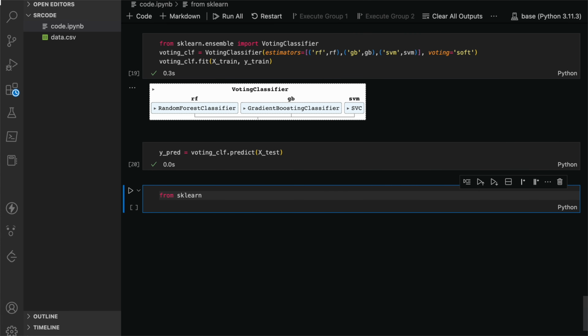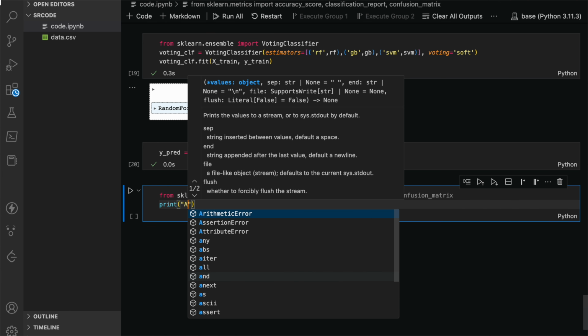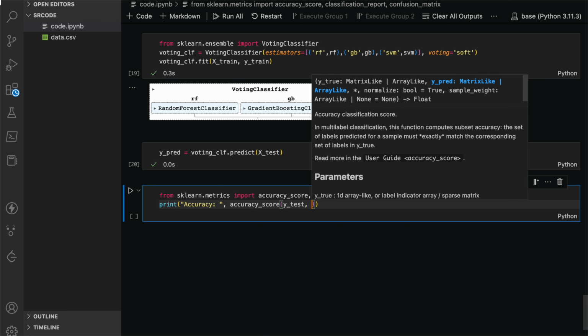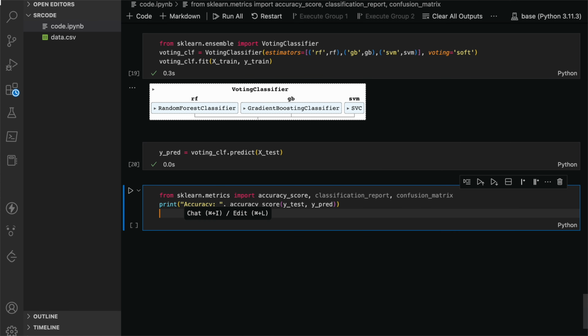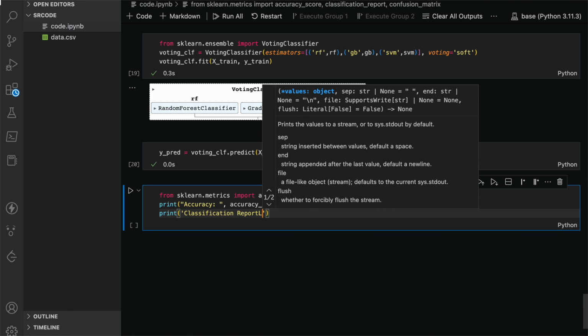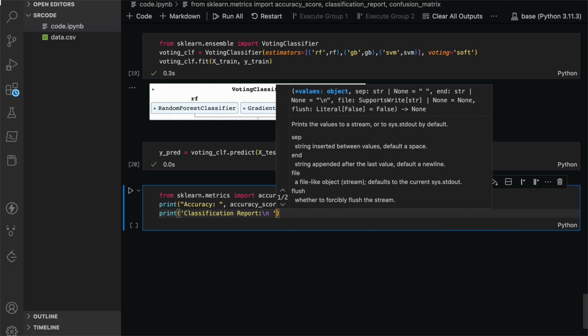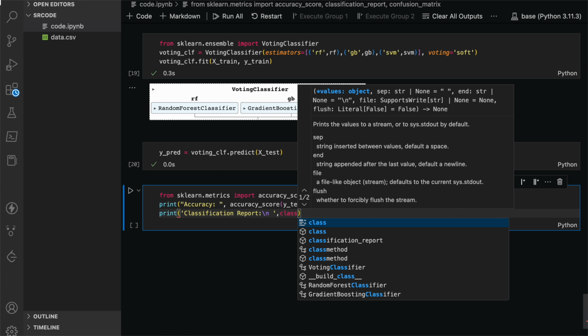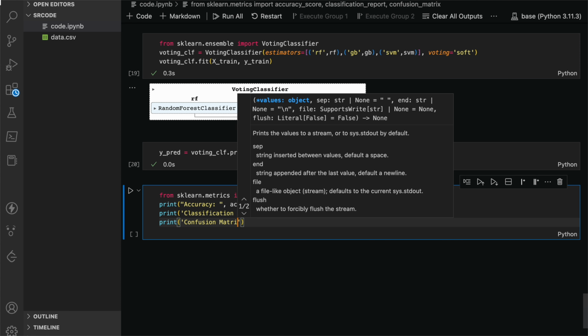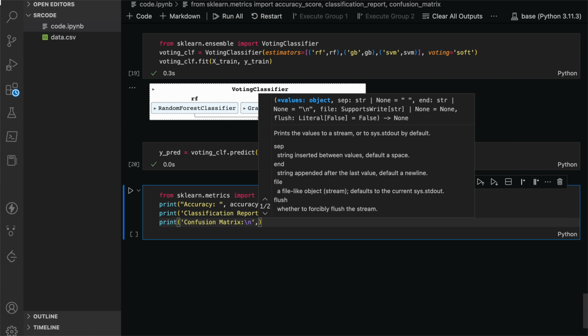Time to evaluate. First, we check accuracy to see overall performance. Next, the classification report gives precision, recall, and F1 score for deeper insights. Finally, the confusion matrix reveals true positives, false positives, and misclassifications, helping us spot where the model excels and where it struggles. Let's analyze the results and see if our ensemble approach pays off.